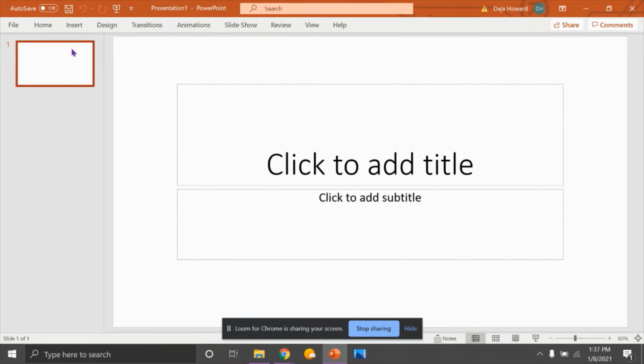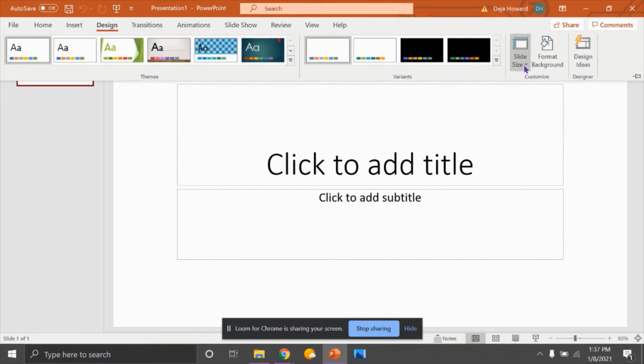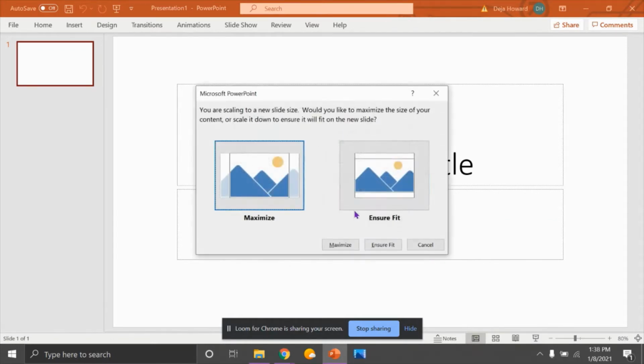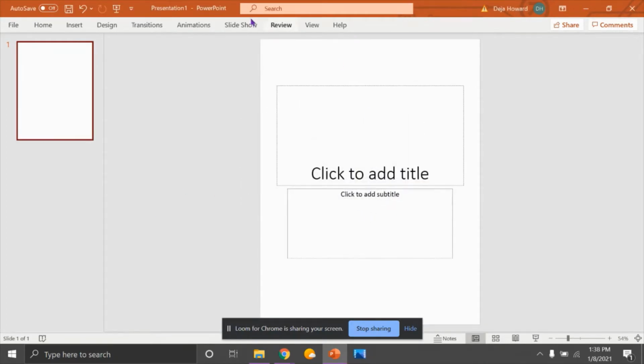I wanted to show you all how I make my teacher documents. I saw a YouTube video a while ago and it really helped me out. So the first thing I do is I open up PowerPoint and I go to design and I go to slide size. Then I'm going to click custom slide size. I'm going to change my dimensions so that they're the size of a typical document that you might see, and I'm going to click ensure fit so that everything fits perfectly.